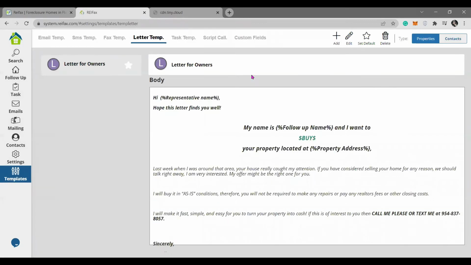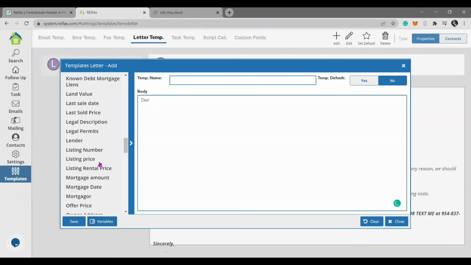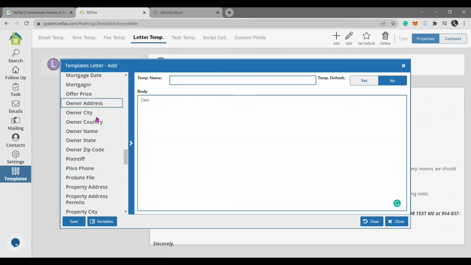You can start creating your own letter using the variables that we offer, okay? For example, if you are contacting the owner, you can say, dear owner, or hello, or hi, and use the variable for the owner's name, and that way the information is going to be auto-populated there, whatever the owner's name is.